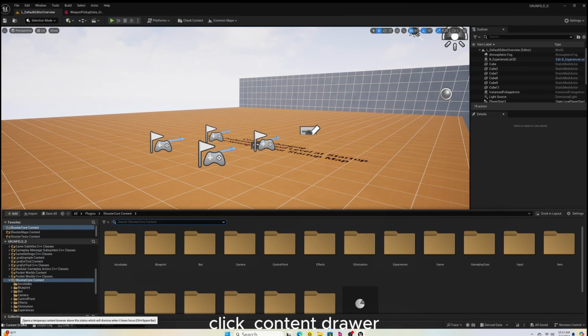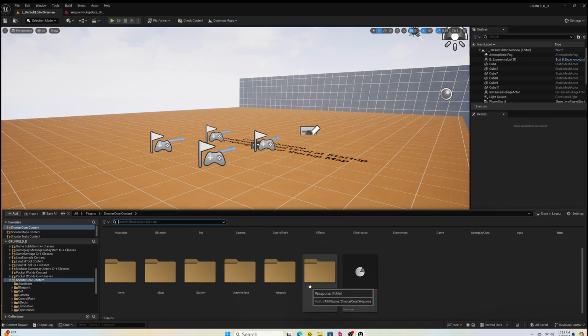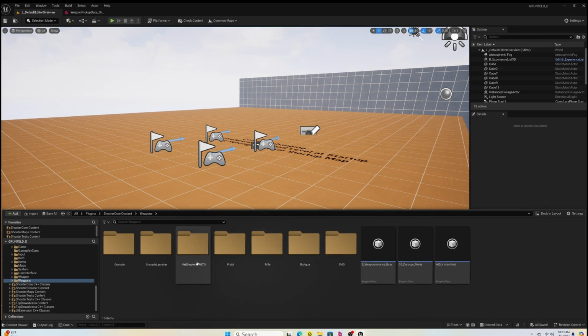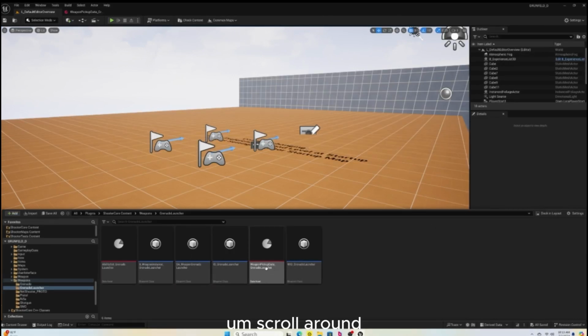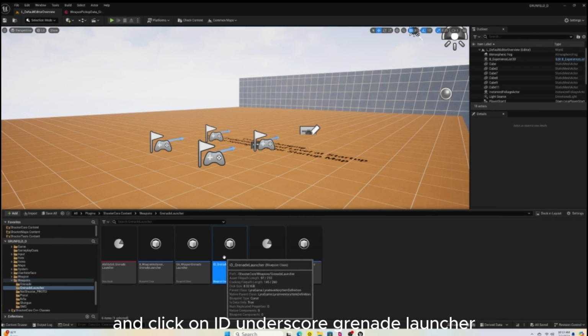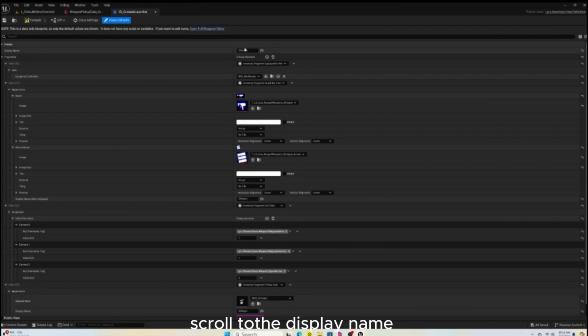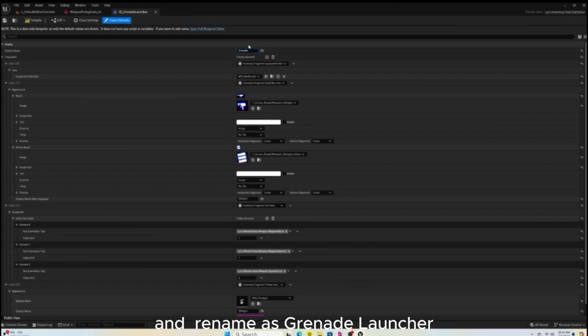Click the content drawer, scroll and click on weapons. Right ahead, click on grenade launcher folder. Scroll around and click on ID _ grenade launcher. Once this is open, scroll to the display name and rename it as grenade launcher.